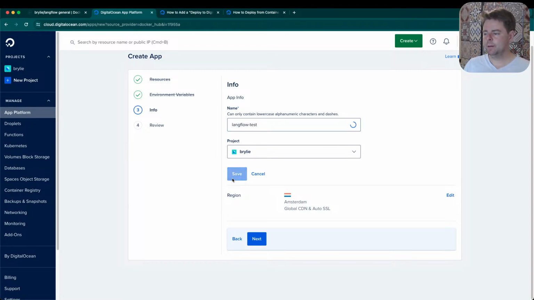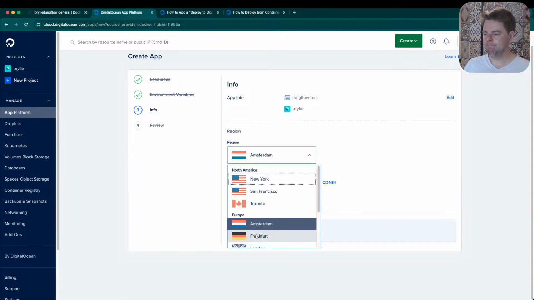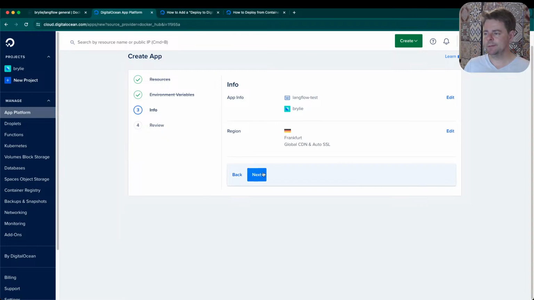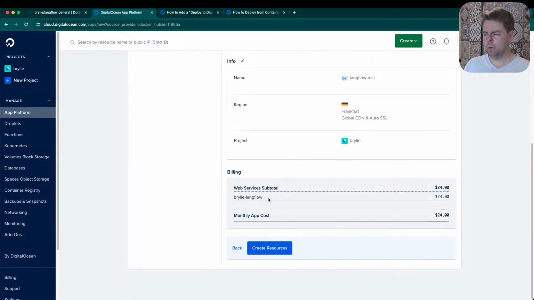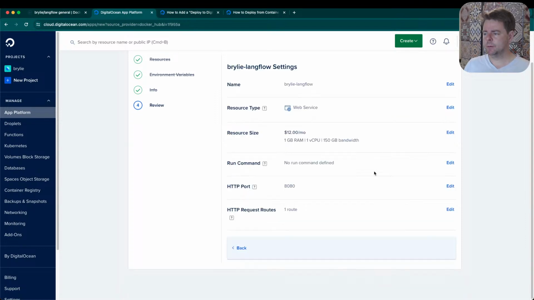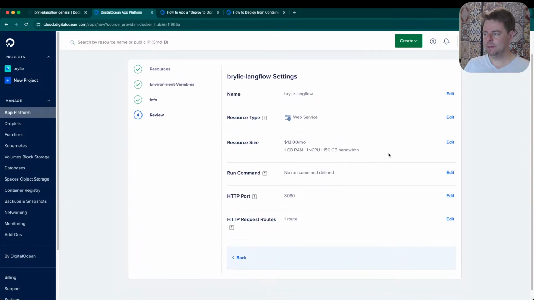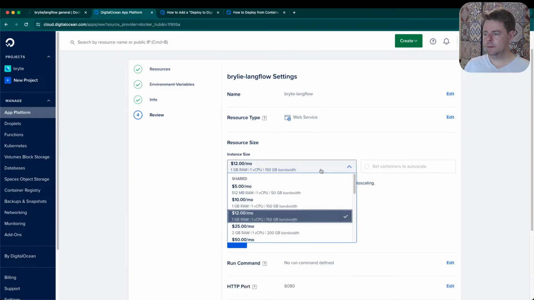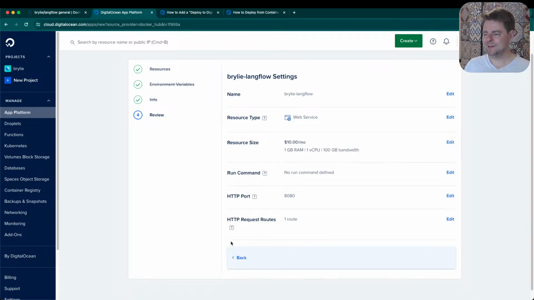app name here, and Amsterdam is fine, I suppose. I don't know. Germany and Amsterdam, both pretty good. Place Germany is a little bit closer. Next, 1 gig RAM. Should be enough, should be enough. Whoa, 24 a month though. 2 CPUs is why. Huh? One gig of RAM, 1 CPU, 1 container. That's all I need.